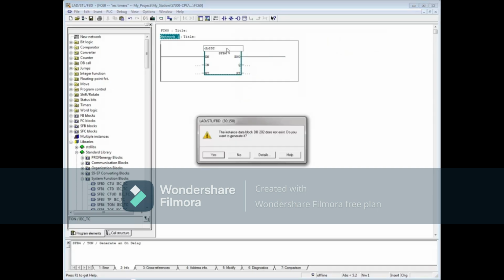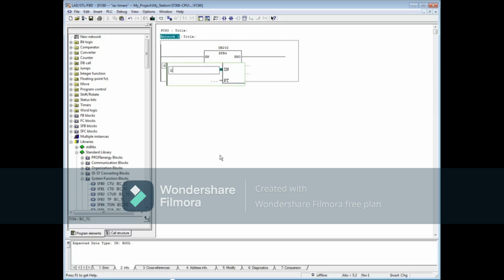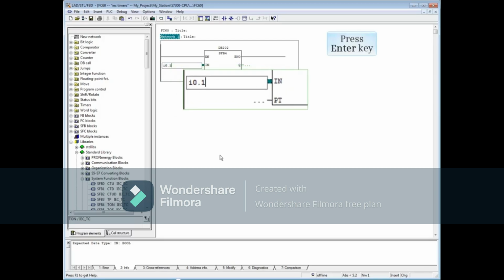The programming editor will check the blocks folder, see that the block does not exist, and ask you if you want to generate it. Click Yes. Assign a bit to the IN parameter. We will assign I0.1 and press the Enter key.